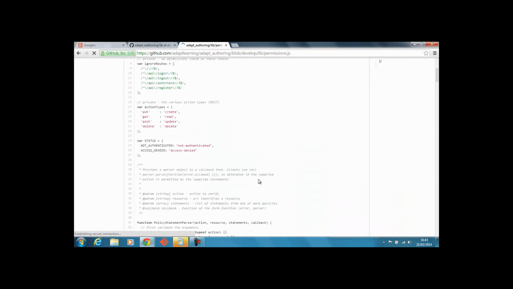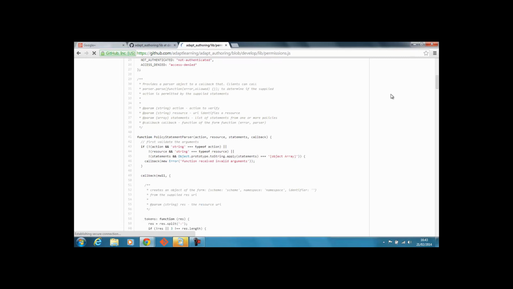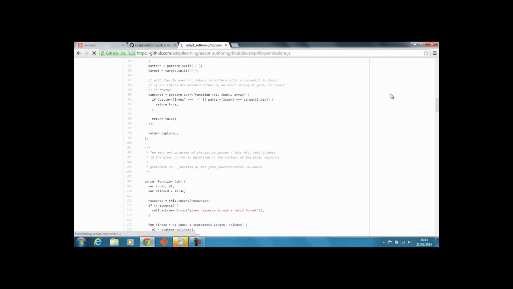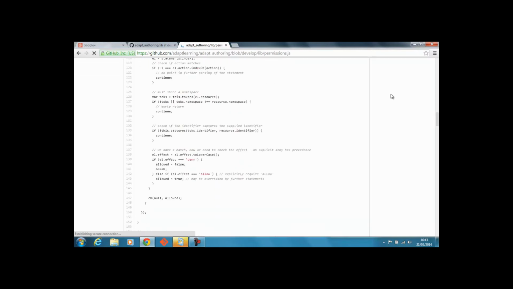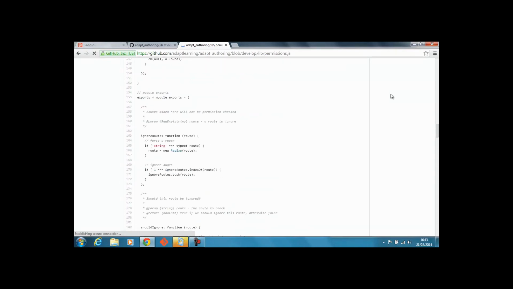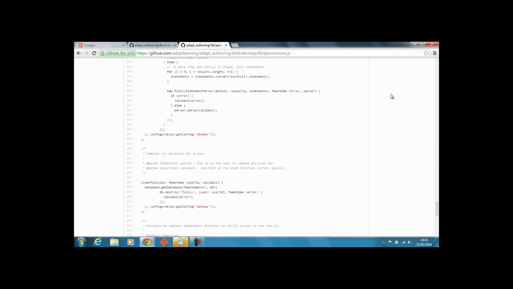So anyway, here you can see you can actually add some patterns for routes to ignore. They probably look a little bit like Apache htaccess patterns. At the top of this file, there's just a little policy parser object, but I'll get down to the middleware function, which is kind of the important part.